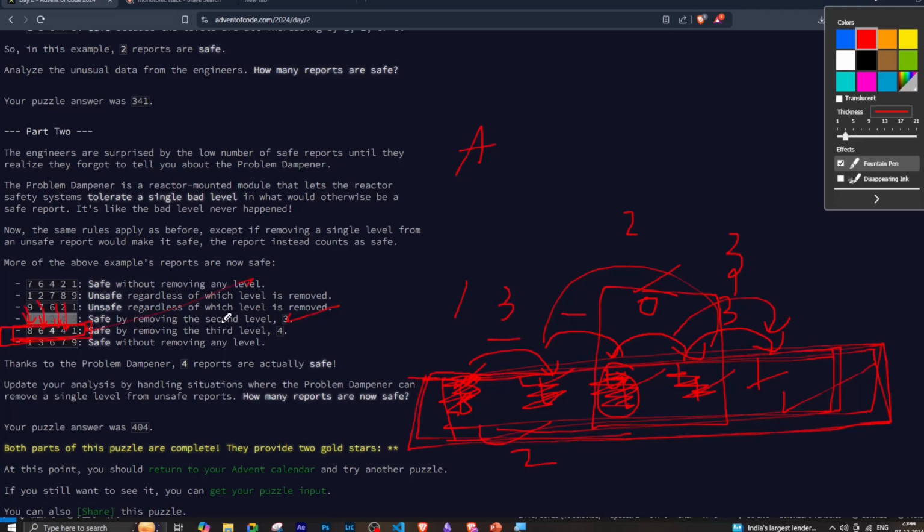So the better and improved approach is just identifying the place where it is unsafe, and then start removing each and everything from there, and then check if the resultant row is safe or not. Suppose in the same question 86441, I've just identified this 4 and 4 is the problematic part, and then I can just remove this 4 and then check if this is safe.